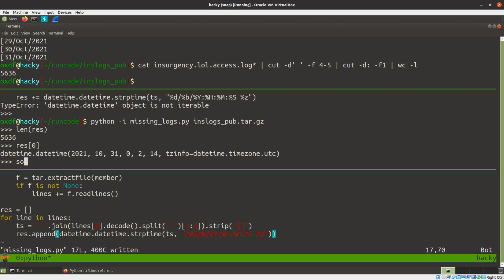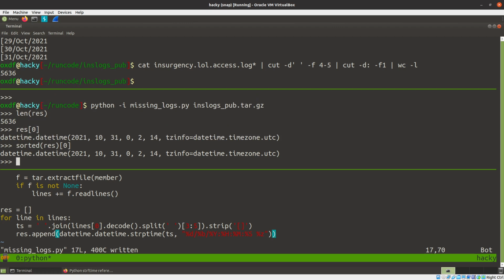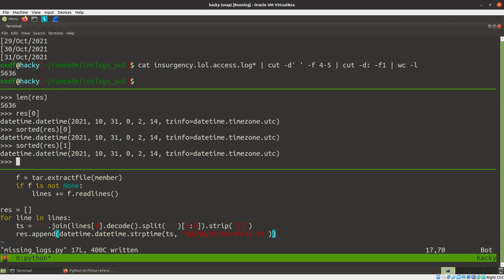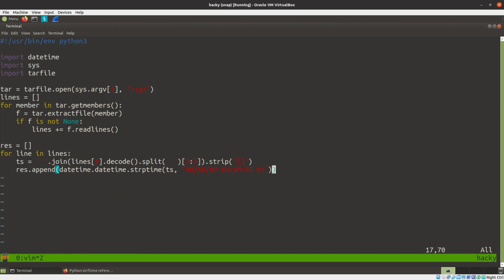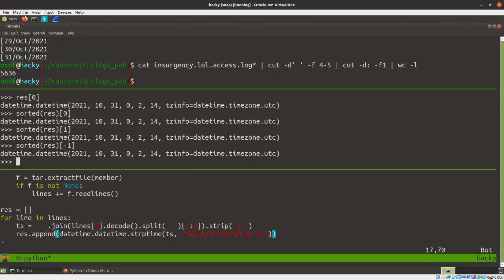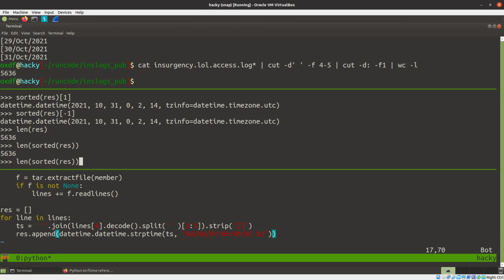What's really nice now is I can do sorted res and get the first object. And let's see, get the last object. Oops. Get the last object. What am I doing wrong here? Maybe sorted is not going to work like that. Len res, len sorted res. I might need to do an actual sort on it.